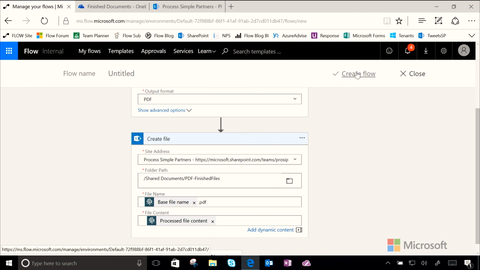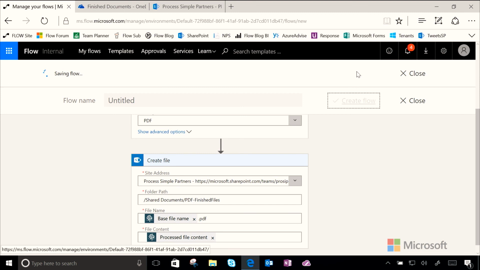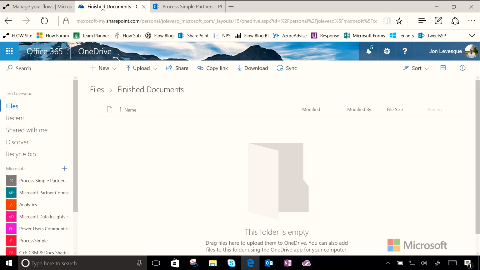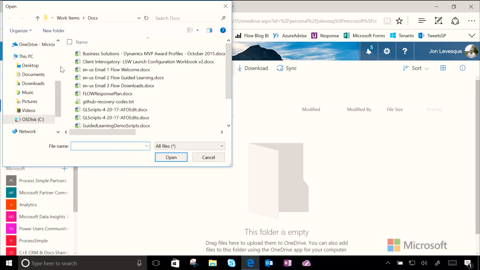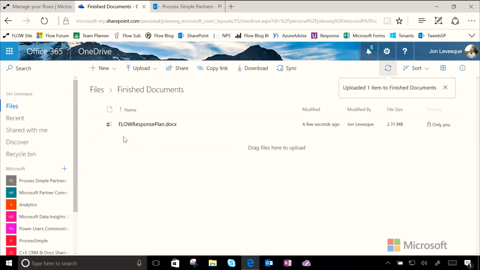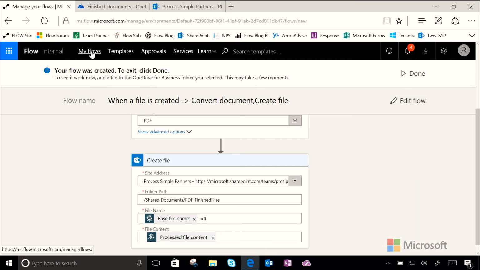So from here, let's go ahead and click on Create Flow. And that's it. We're done. And so now, let's go add a file to our OneDrive and see if it converts to a PDF and then moves it to my SharePoint folder automatically. So let's go ahead here into our Finished Documents, and we will add some files. I'm just going to go ahead and add any random doc right now for the purpose of the demo. We'll see, here it is, uploaded into the Finished Documents folder.